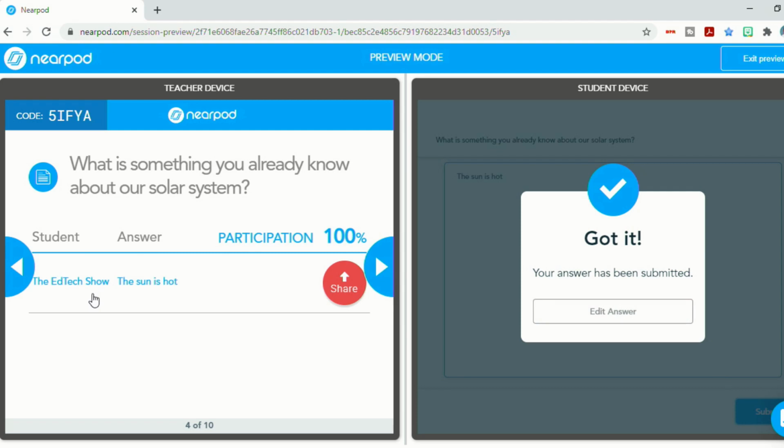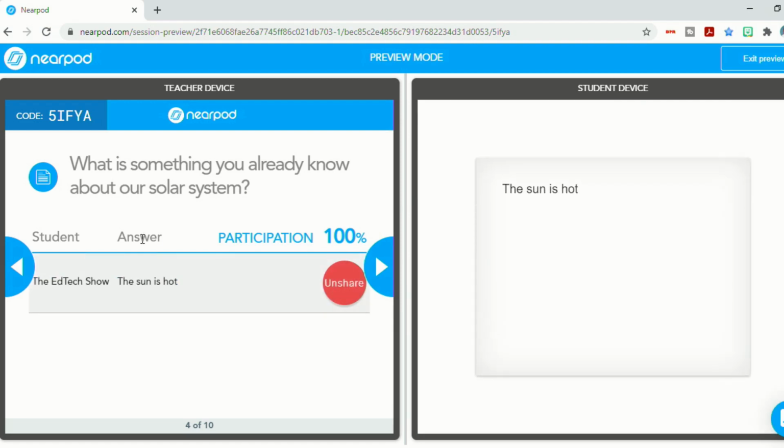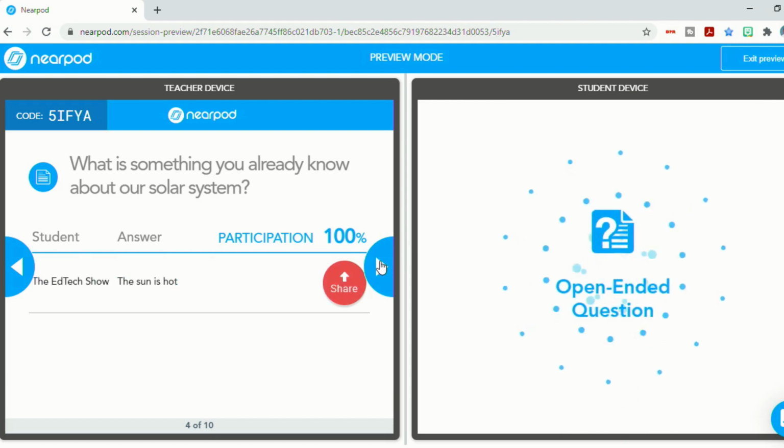And then over on the teacher's dashboard, what you would see is the student's name and then their answer. And then it lets you know that 100% of the students have participated. I can then share student answers, which removes their name so that the students can see everybody else's responses. I can also unshare it.